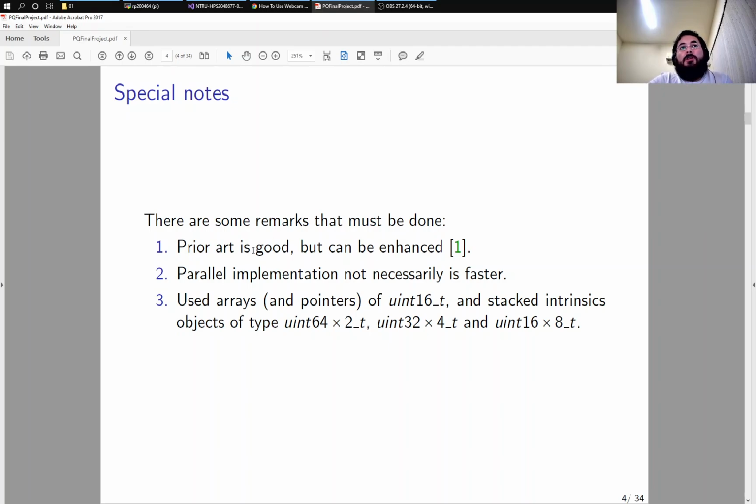There are special notes that must be mentioned prior to starting the explanation. First of all, as I mentioned, there is already a prior art, which is here in the reference. But the prior art can be enhanced. That prior art attacks not only the version of NTRU that I'm using, but also different versions. And also, they reuse a lot of the code. There is some redundancy, and by staying in one implementation and removing that redundancy, you can speed up the process a lot.